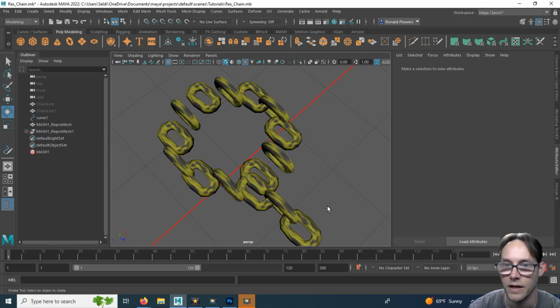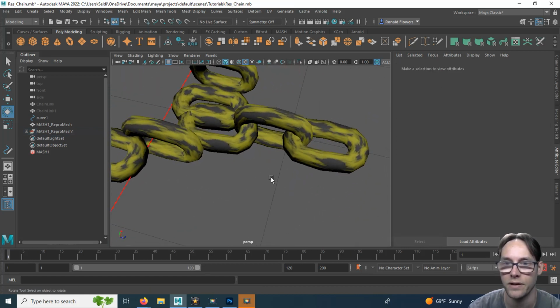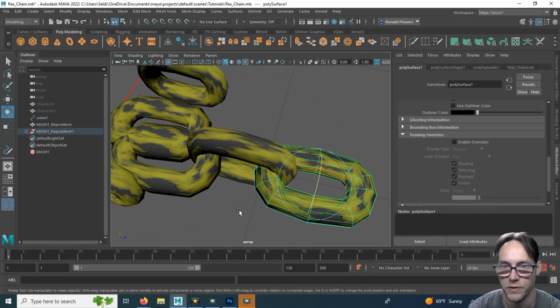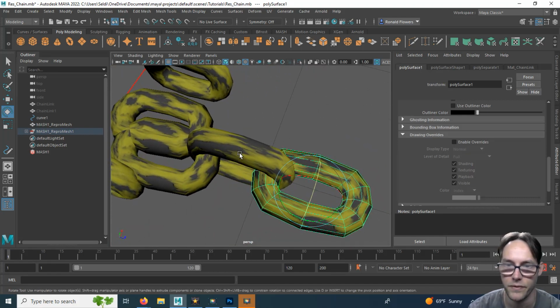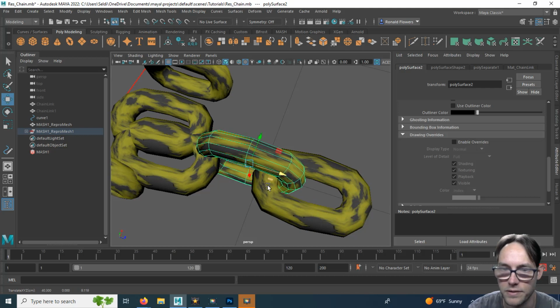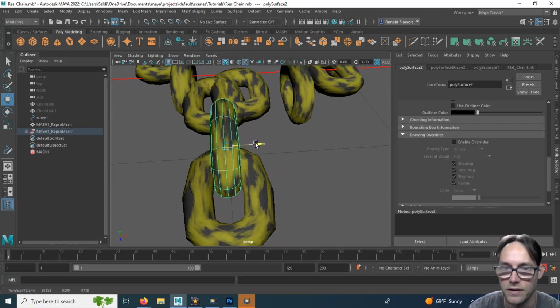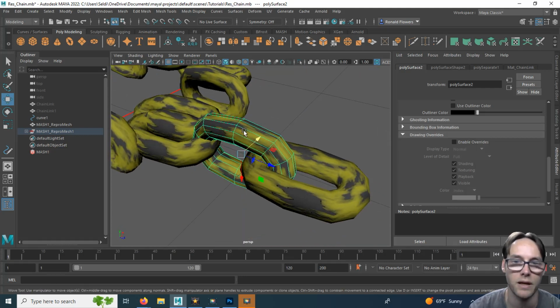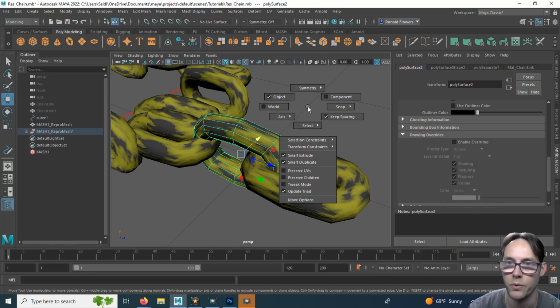Not very good. And now I'm going to arrange these however I need. So here's my first link. I'll use it as my base, and I'll let this one move in a little bit and center. Now as you're moving these, it's really handy to be in object orientation. So if you hold down the W key and left click, you can bring up your orientation menu and you should be on object.